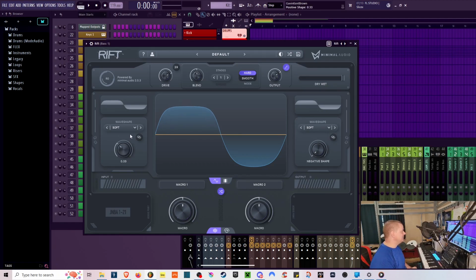I can tweak it all the way to max, and notice how the top side changes just a little. I'm going to play a little riff that I have preset. It's very subtle with the soft wave shape. If I change it to something a little bit more drastic like growl, suddenly we have a different sound already.